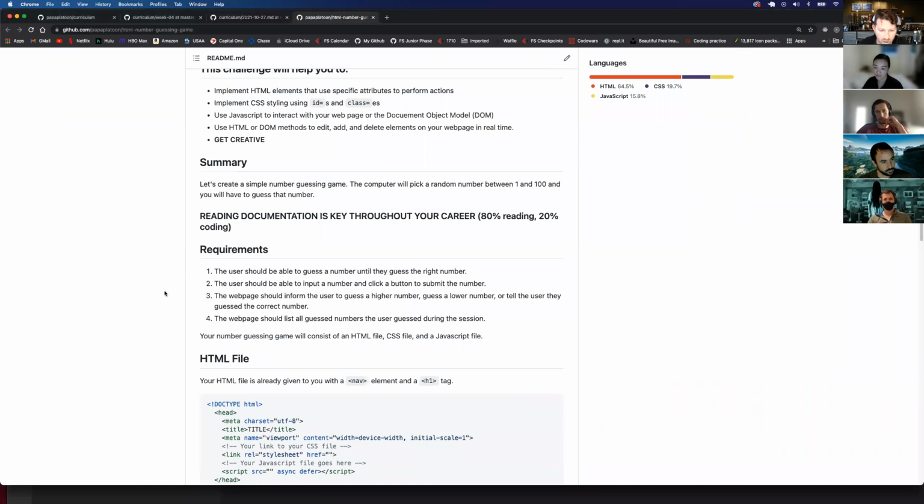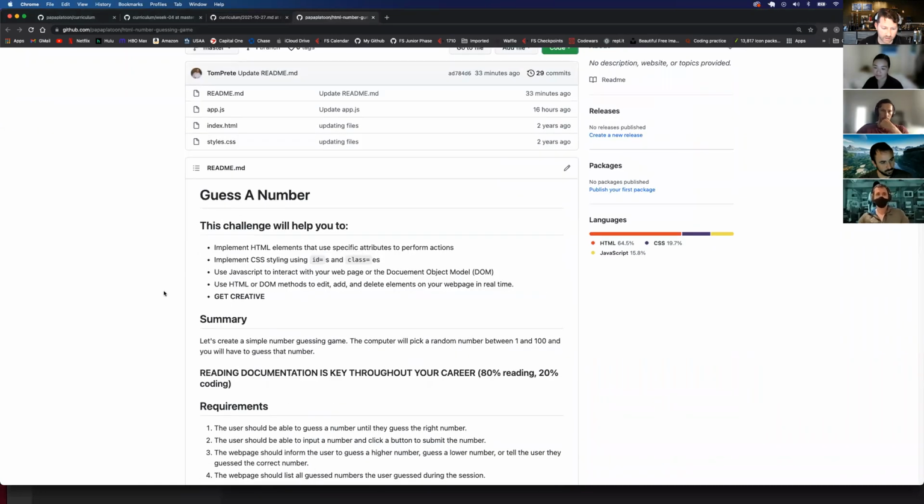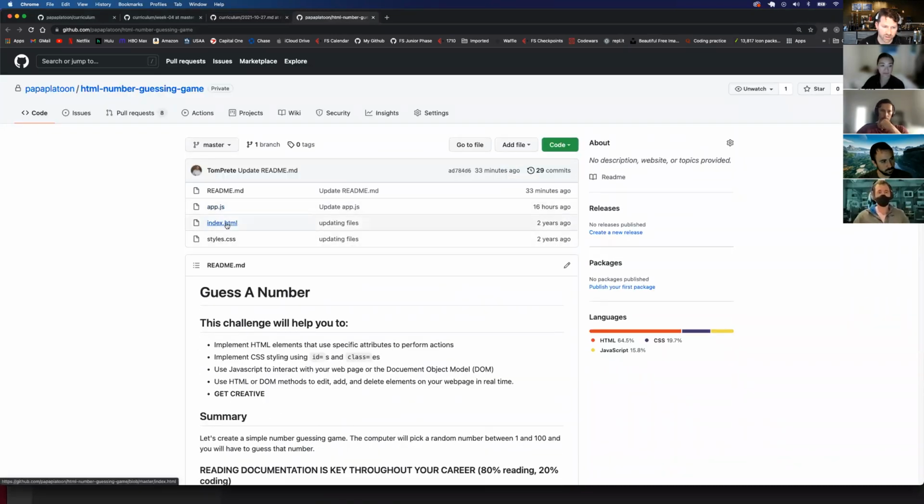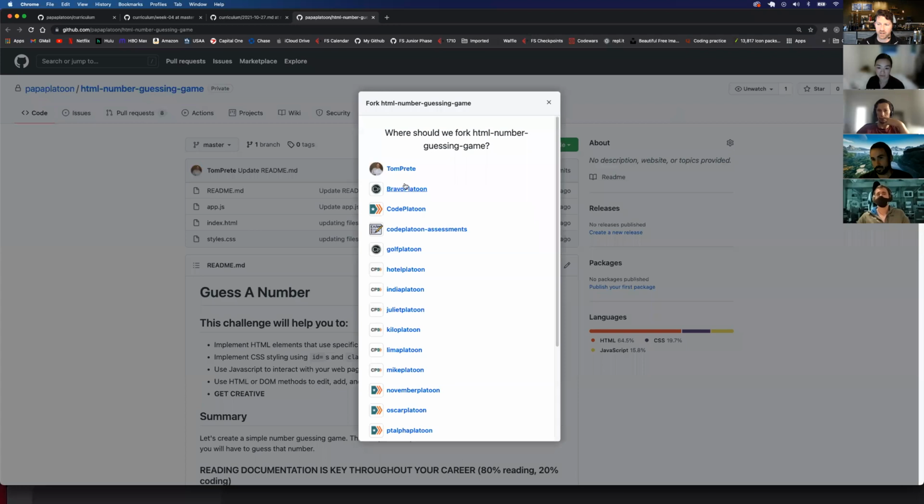With that, we give you a file structure with the app.js, index.html, and some styles. Again, this is a little more open, but you have to create a guess a number game. It's pretty fun. But let's go ahead and fork that over to your personal GitHub.